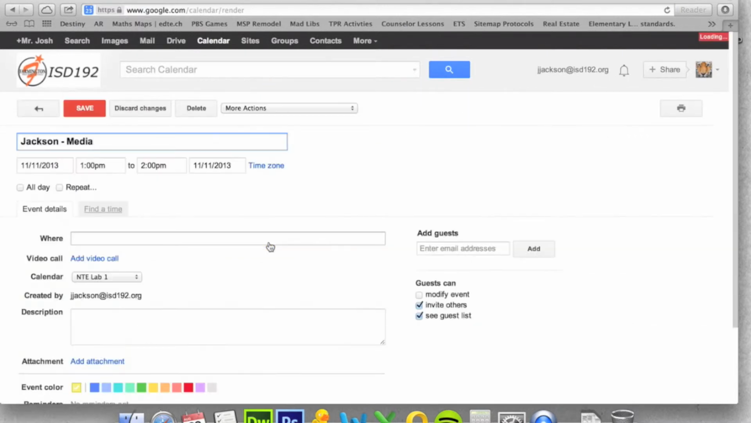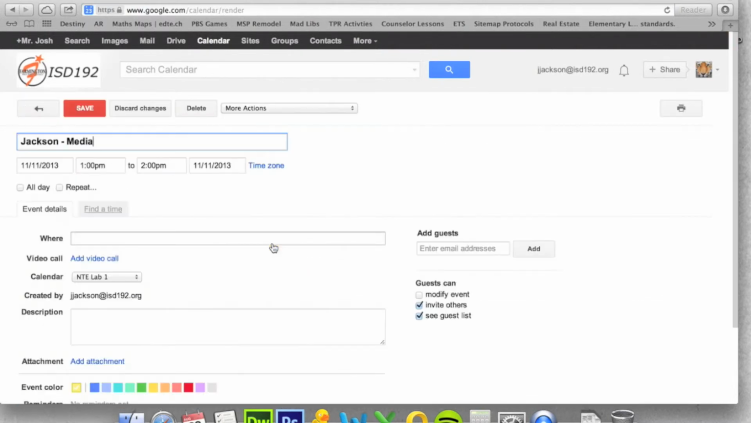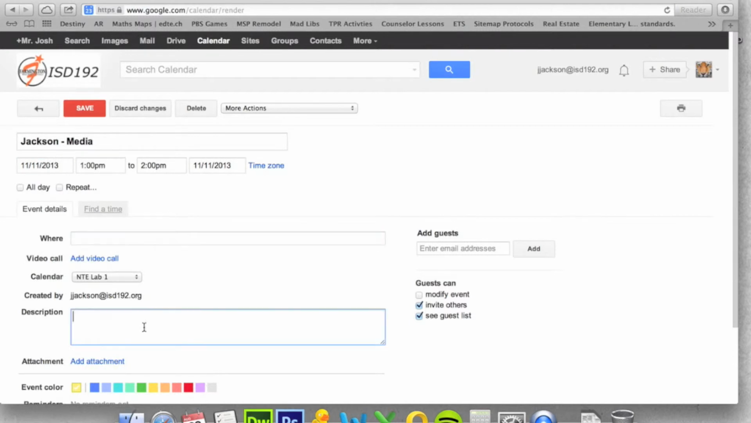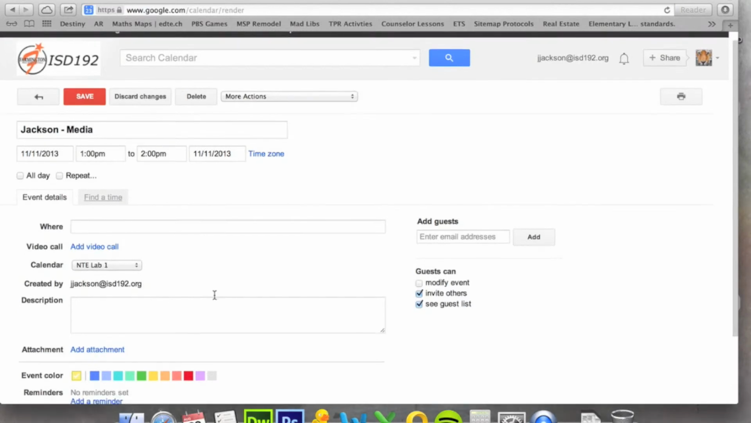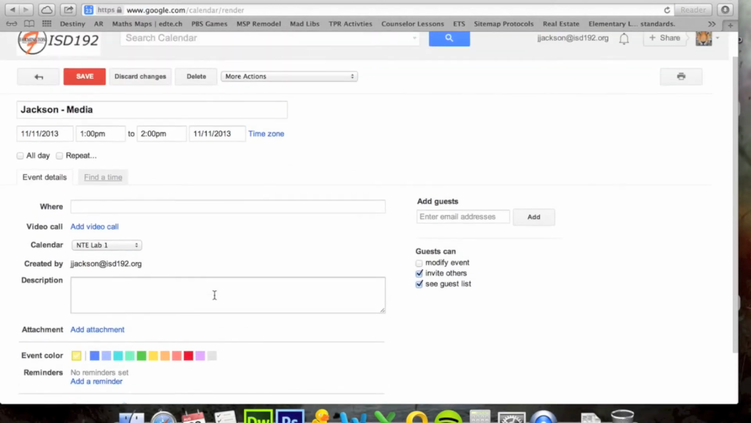If you decide to change your mind, all you have to do is click on the yellow. You can change the title, you can change your time, and you can even change the day. If you want to add in more details, you can put that in the description. And let's see, I don't think you'd probably need anything else. If you decide to delete it, you can just press delete. And if you made changes, make sure you press save.